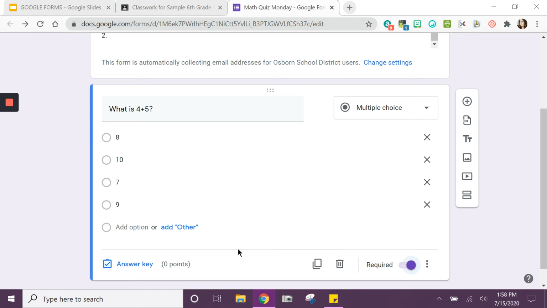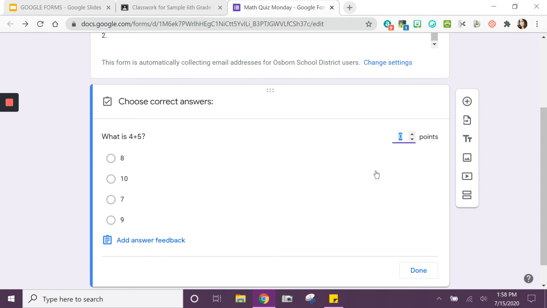All right, the next thing I want to do is come down here to answer key. It's automatically going to highlight this first. So how much is this worth? 1 point, because they're only going to give me one answer. And then add answer feedback.